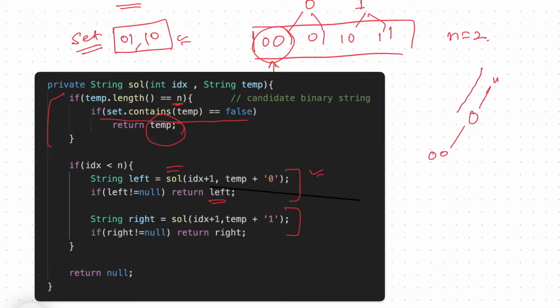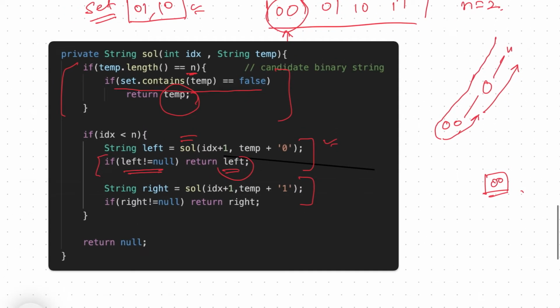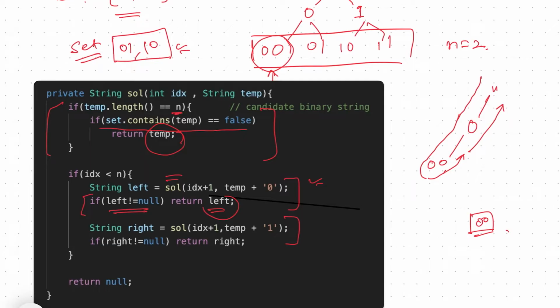So our call came here and then it came here, and at 0 0 it went into the terminating case and we just return from here. And now when it returned to this call, it came here, and if left is not equal to null, it just returns the left value. Then keep on doing so, and ultimately it is going to return 0 0 from this program. Okay, let's try to submit this program.